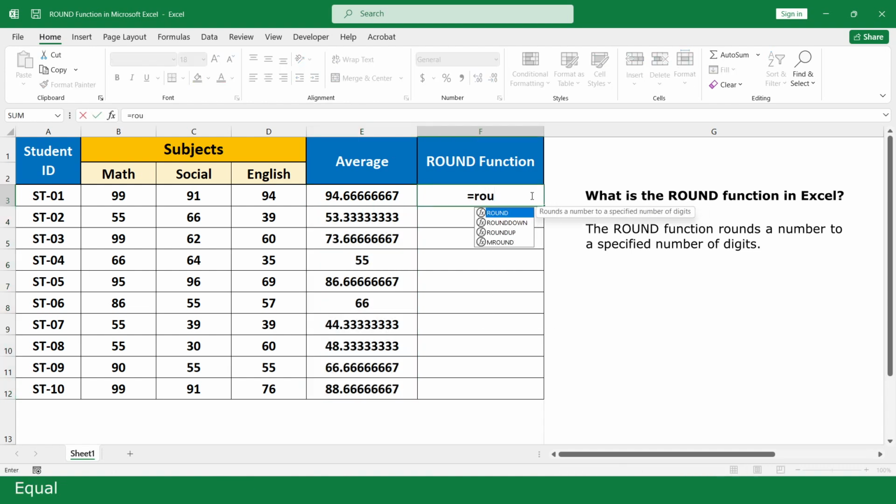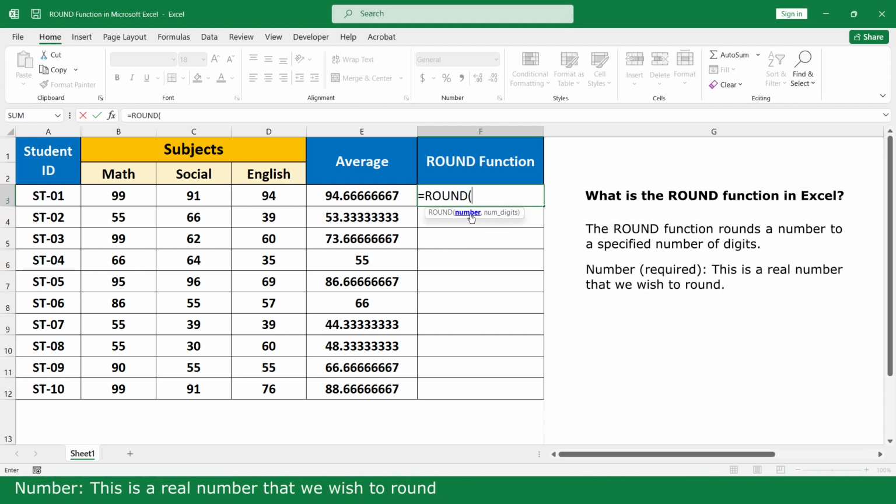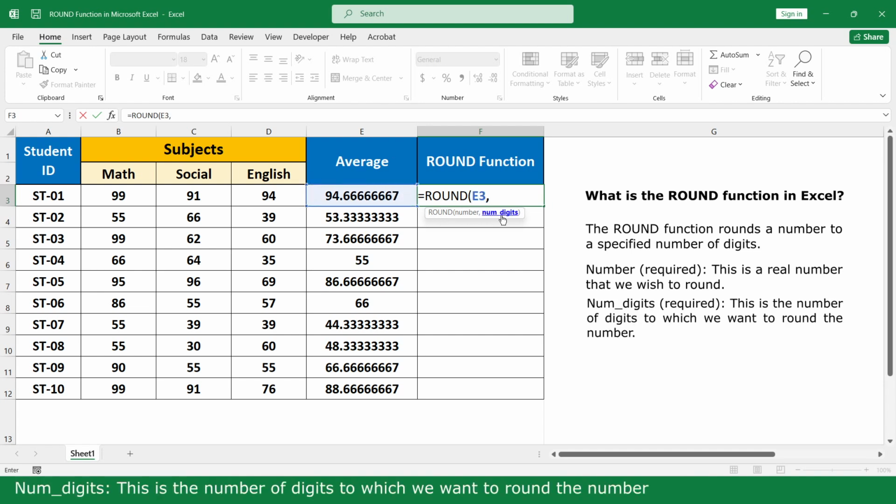Equal. Click on the ROUND function. Number. This is the real number that we wish to round. Click on average mark. Comma. Num_digits. This is the number of digits to which we want to round the number.